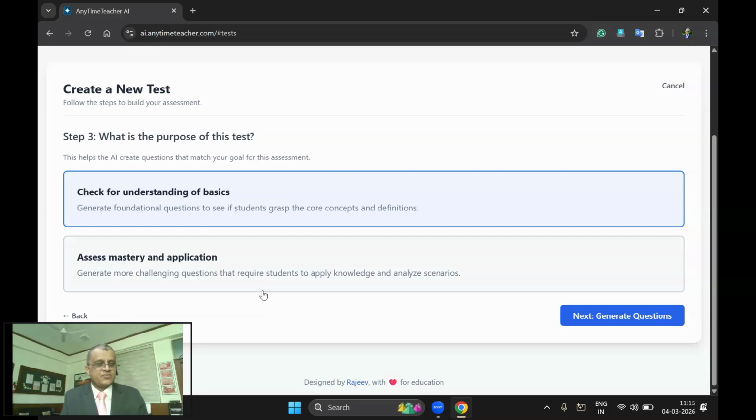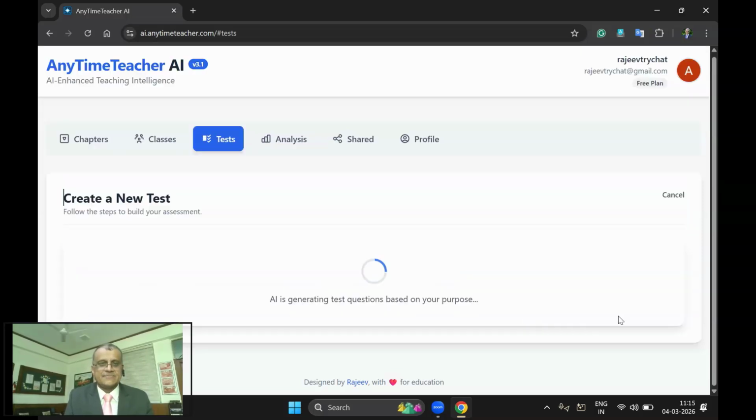To simplify Bloom's level, we have given two options. The basics one generates questions on the first 3 to 4 levels of Bloom. The mastery level generates questions on the top 3 to 4 levels of Bloom. I'll go for basics. Once again, it will take little time to generate the test.